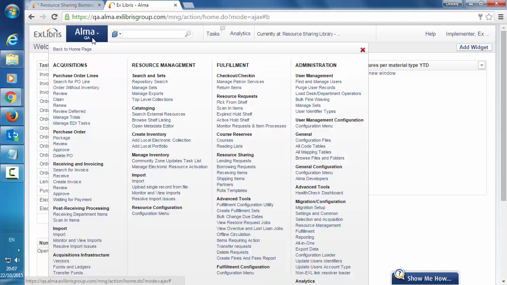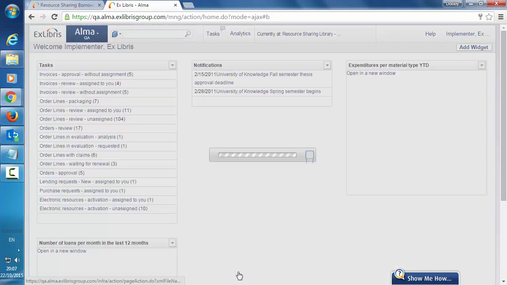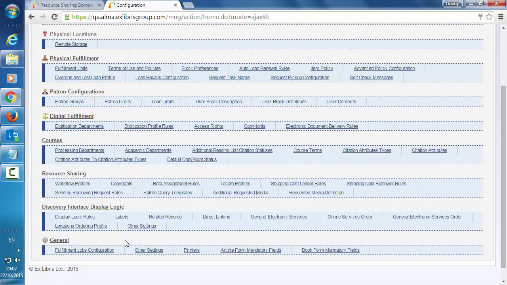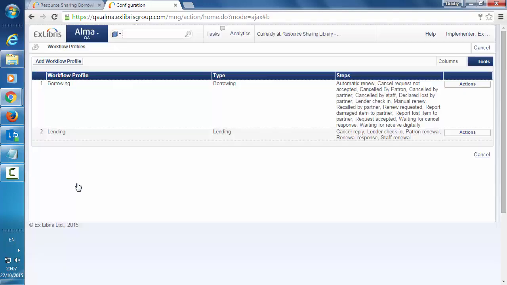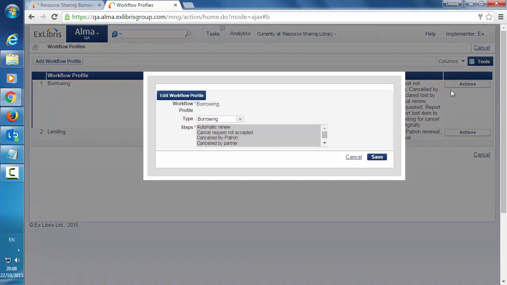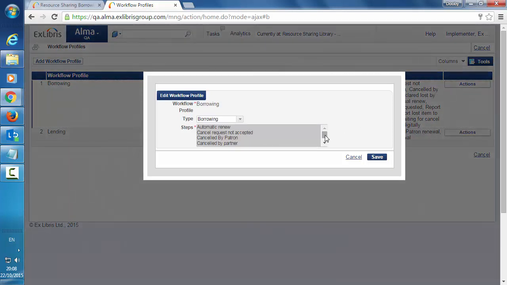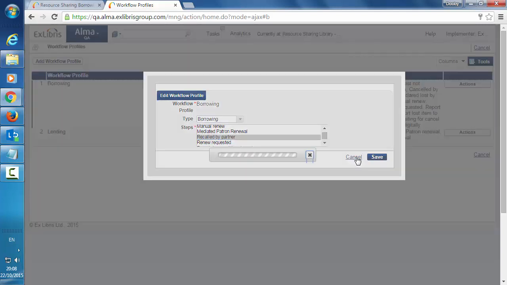So Alma menu, fulfillment configuration menu, resource sharing workflow profiles. We need to make sure that the borrowing workflow profile supports recalled by partner. If this is not here, then you can add it from Actions, Edit, select this step here and add it. In our case, it's already added, so I'll cancel.